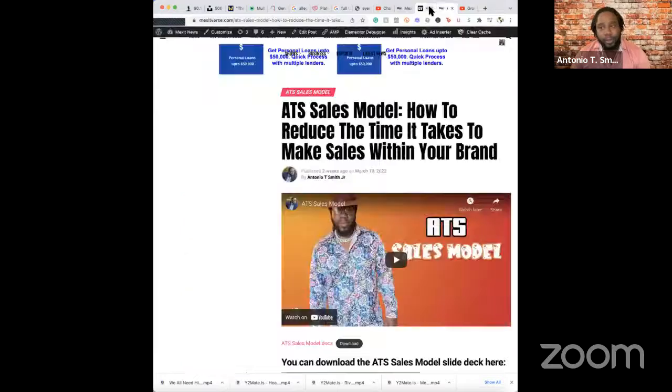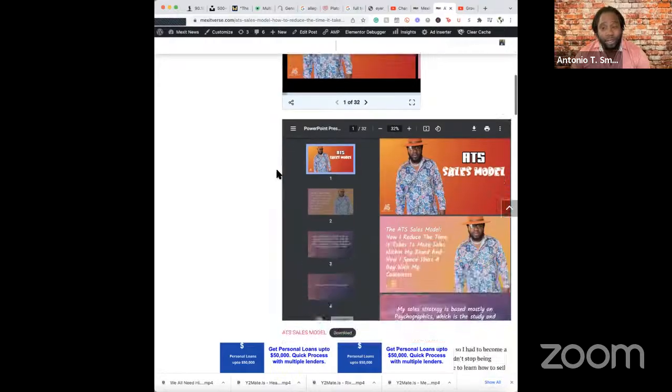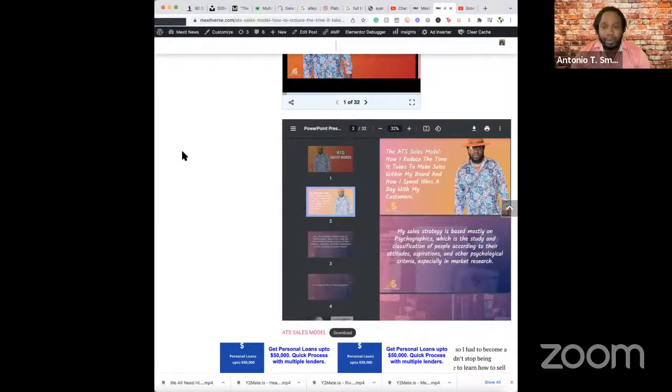Cool. And lastly, the ATS sales model, which is far more important than what you think it is. And I'll give it to you right here. Let me blow this up a little bit.